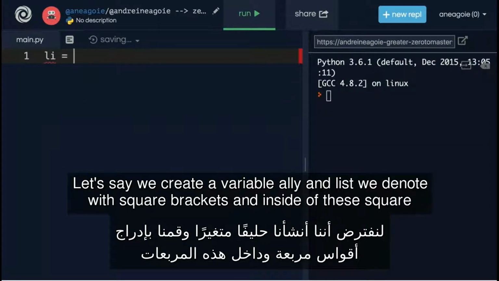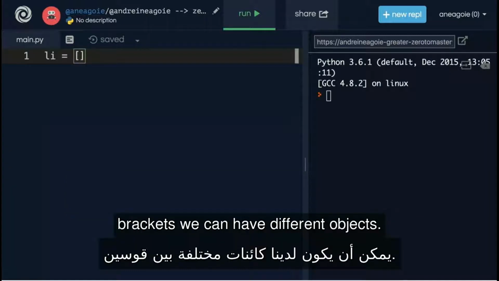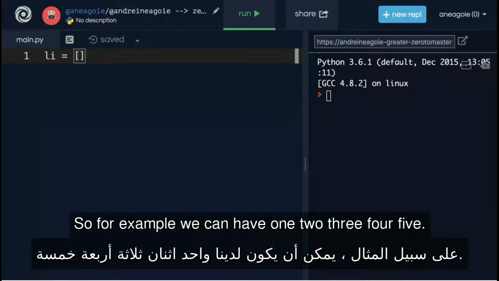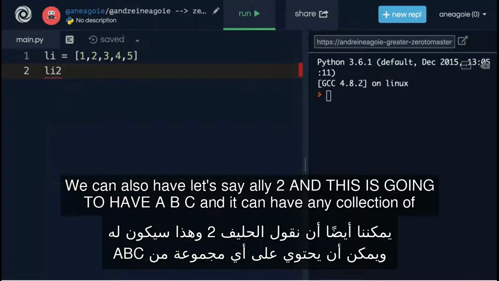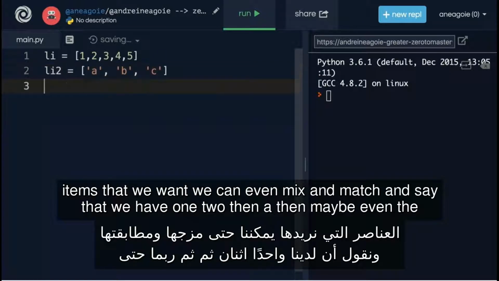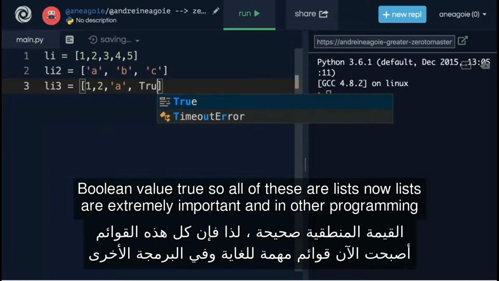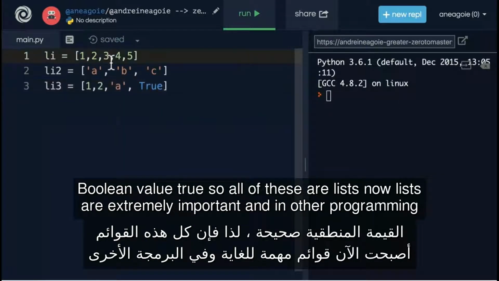Let's say we create a variable, li, and lists we denote with square brackets. Inside of these square brackets, we can have different objects. So for example, we can have 1, 2, 3, 4, 5. We can also have, let's say, li2, and this is going to have A, B, C, and it can have any collection of items that we want. We can even mix and match and say that we have 1, 2, then A, then maybe even the Boolean value True. So all of these are lists.